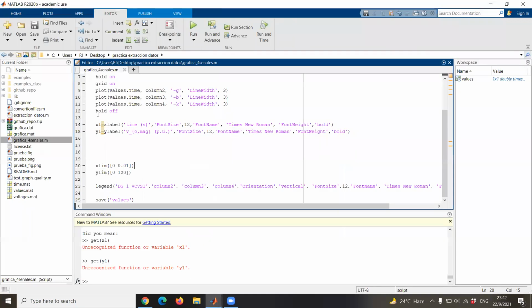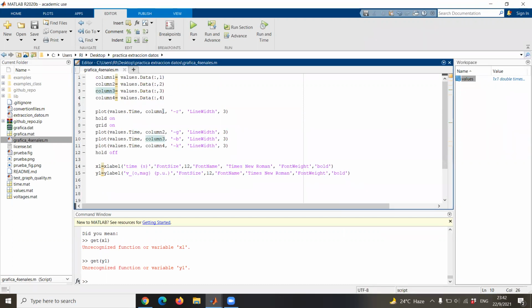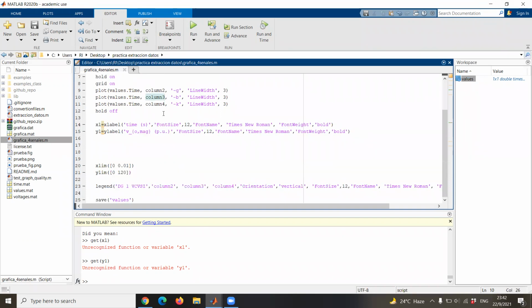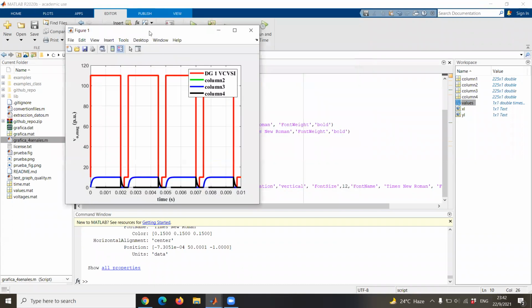So if I go over here, this means that I have already all the data. I have it in the workspace, and this is going to help me to plot the graphs. And as you can see here, you have the figure plotted in Matlab.